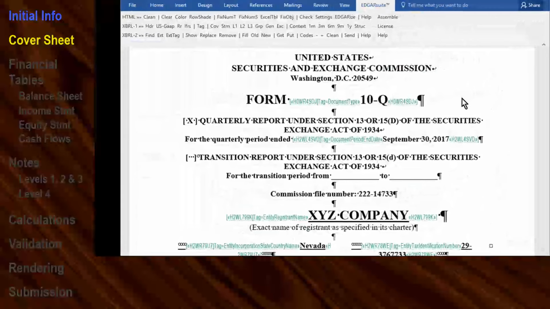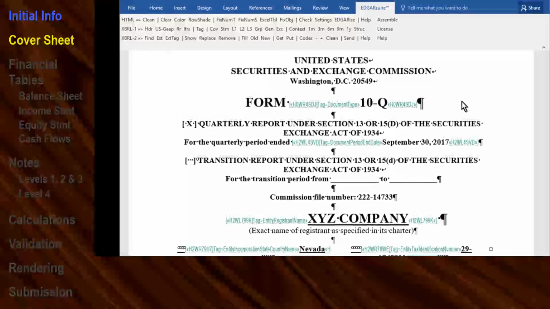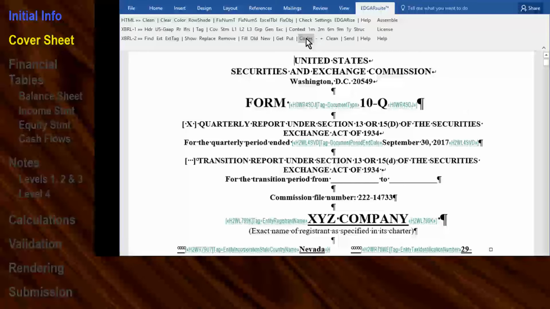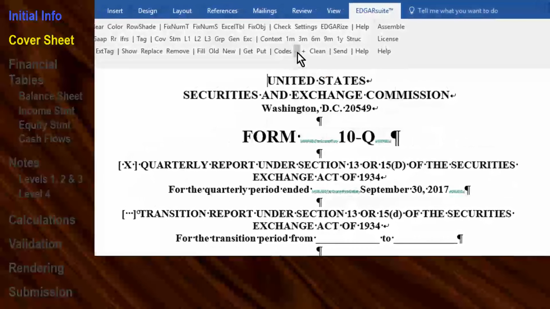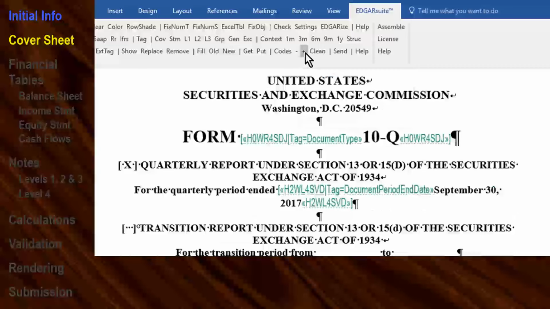Note that the XBRL tagging is embedded in the Word document as hidden codes. These codes do not interfere with printing or EDGARizing the document. You can turn the display of these codes on or off at any time by clicking the Codes button in the EDGARsuite tab. Also, you can change the font size of these codes by clicking the minus and plus buttons. And you can control-click these buttons to quickly switch between small and large.